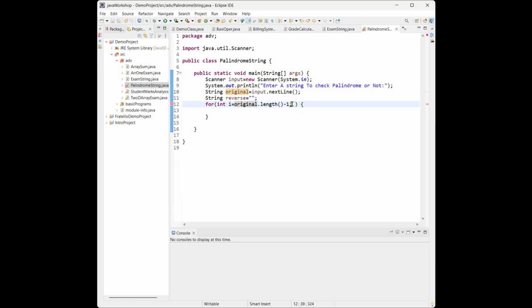So from the last I am coming, until i becomes less than or equal to 0. Till the 0th condition, we need to loop this. Here we need to do the minus, because we are coming from the last index. So for each loop, we need to subtract 1 from i. Now what we need to do here is reverse it. So that is a reverse string.